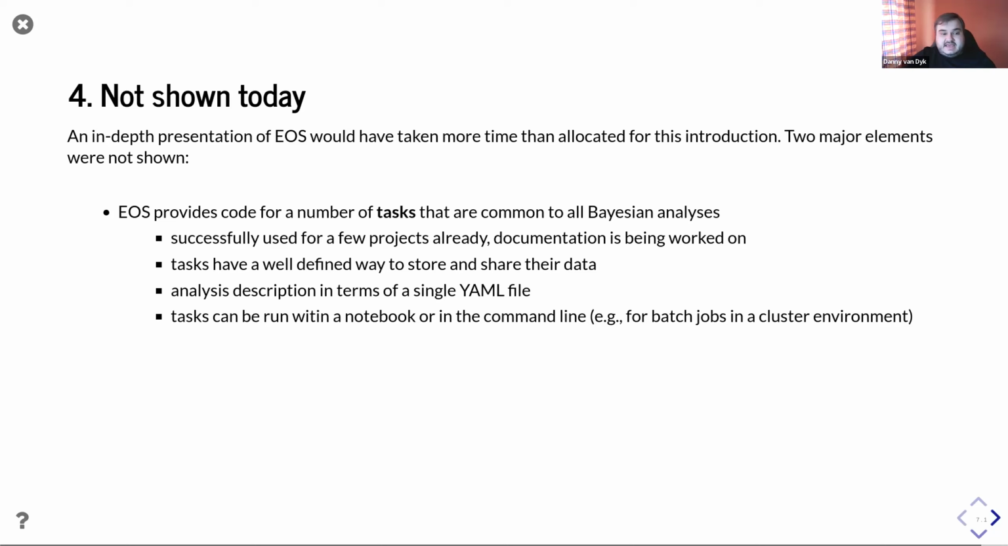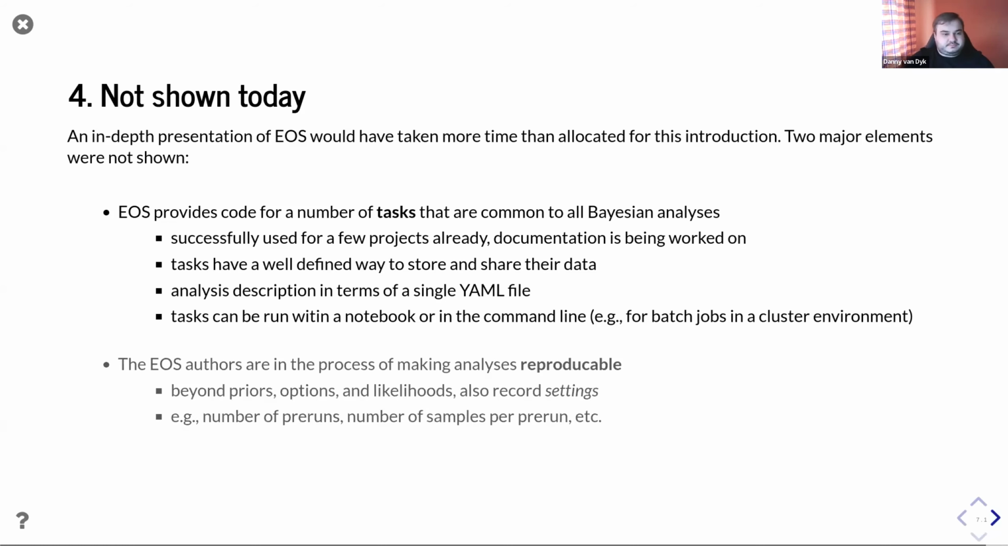Tasks can be run both within a notebook and on the command line. And the latter is quite important if you want to do batch jobs in a cluster environment. Not all of the analyses that you do with EOS, as I've shown you today, are this quick. Some of them take hours, days, and if you want to do that in a cluster environment, the command line tools which use the tasks framework are what you're looking for.